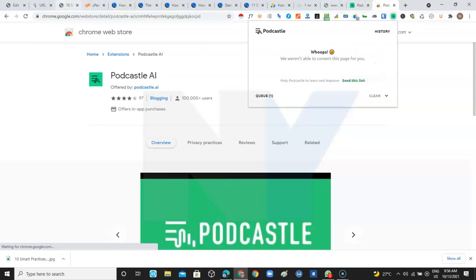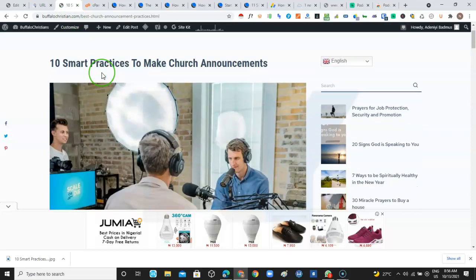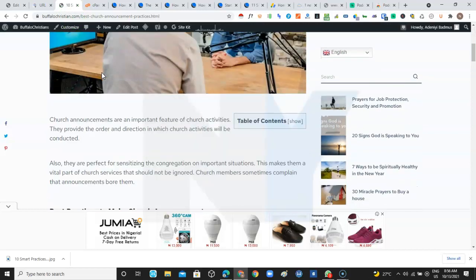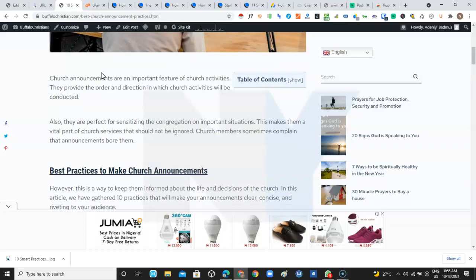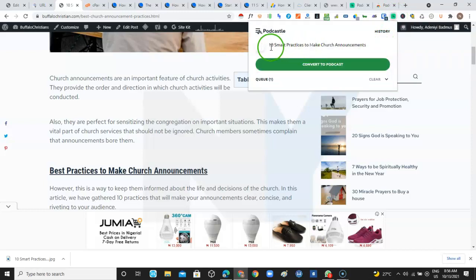So once you've done that, the next thing is to come to your article page. Like we are using this article, we are converting this article to a podcast. To do that, all we need to do is click on the green podcast icon right here. As you can see, it says 10 smart practices to make church announcement, convert to podcast. So we'll just click on that.